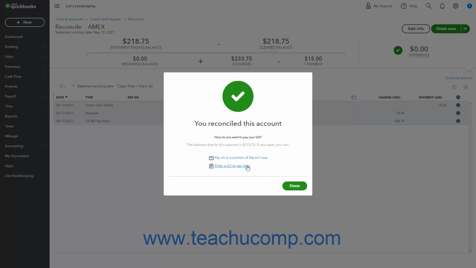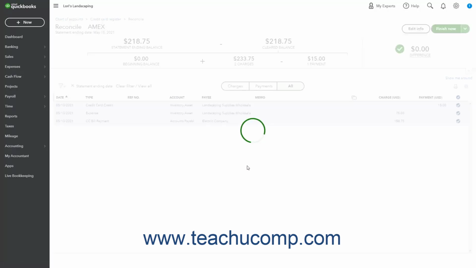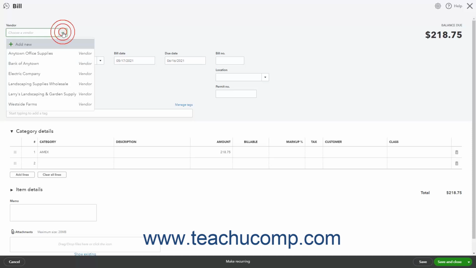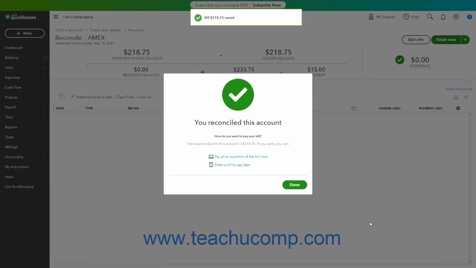Alternatively, if you click the Enter a Bill to Pay Later link, QuickBooks creates a bill to pay the balance of the credit card account. Select the correct vendor to pay by using the Select a Vendor drop-down within the bill, and verify and/or change the other details of the bill, like its bill date and due date, to ensure its accuracy. Then choose one of these Save drop-down button options within the bill window to save the bill for payment later. You can then click the Done button in the You Reconciled This Account window to close it.